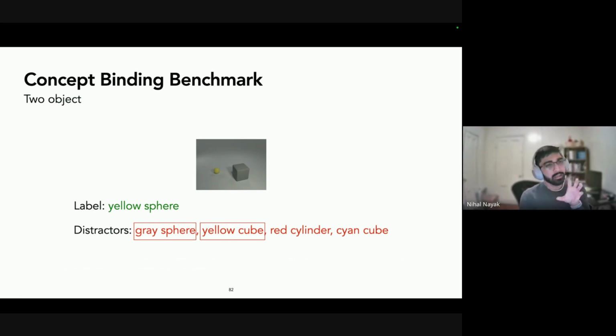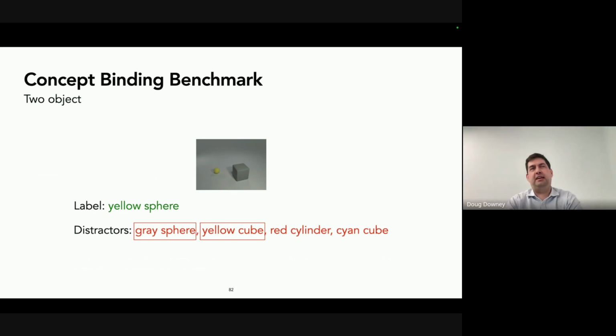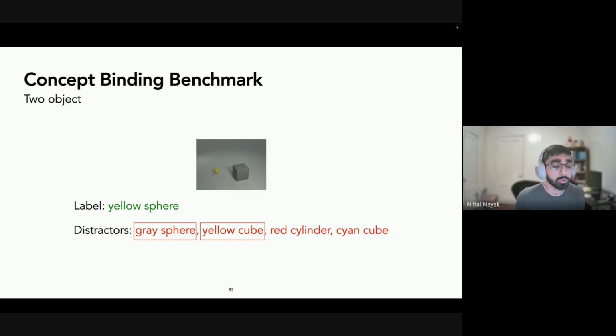Are you asking this question in case of two objects? Yes. Right. That's a good question. So in our data set we test for both. There are two sets of labels for this example. For one of the labels we test is yellow sphere, and the other one will be gray cube. And we have appropriate distractors for those as well.